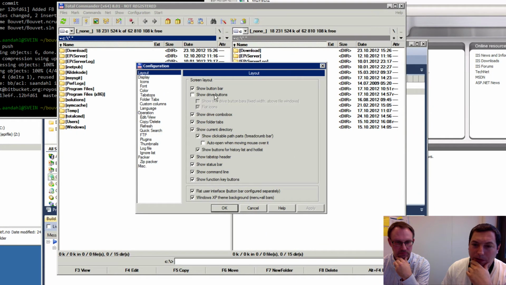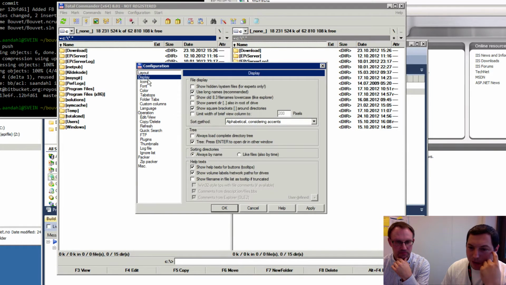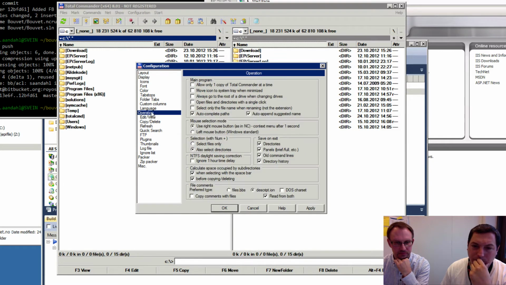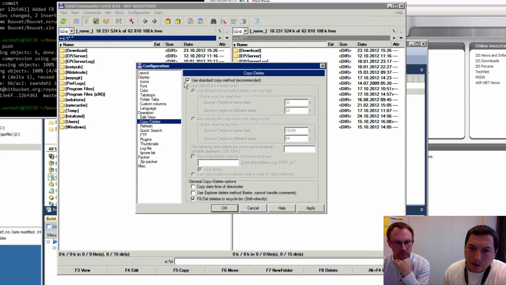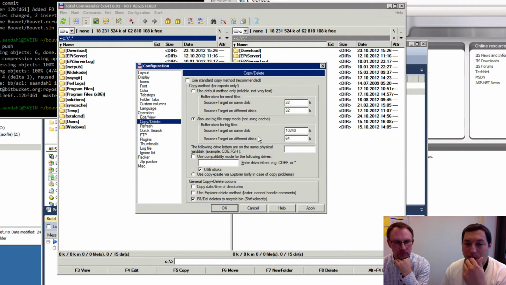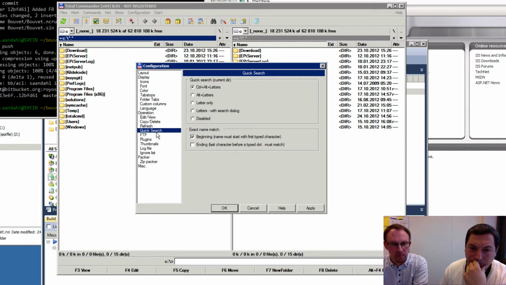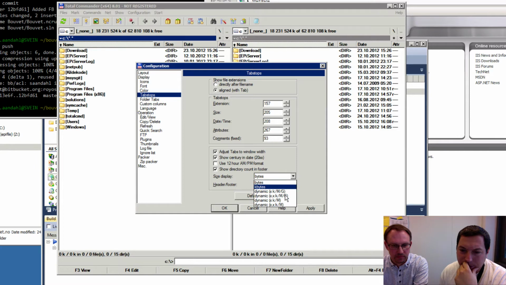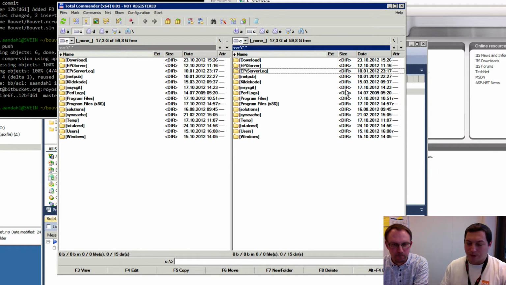there are several cool things about Total Commander. For now, we can just keep things the way they are. Well, sometimes I change the settings so that copy operations go faster. For example, I don't use the standard copy method, I use the big file copy, so copying goes much faster. I do a quick search just with letters using the search dialog, so files are easily searchable. And last but not least, here I show the size dynamically, in megabytes and gigabytes.